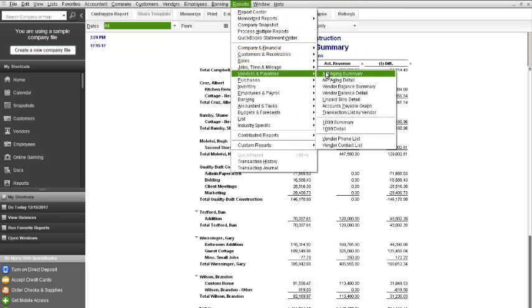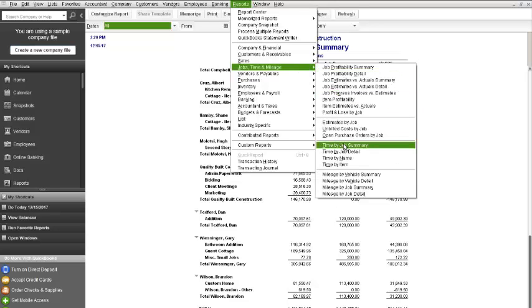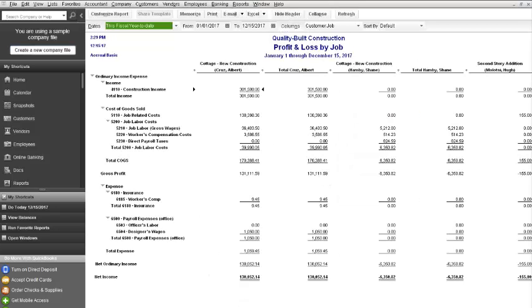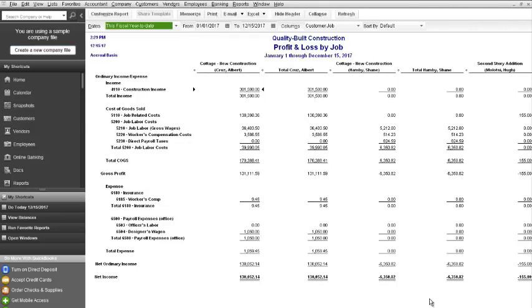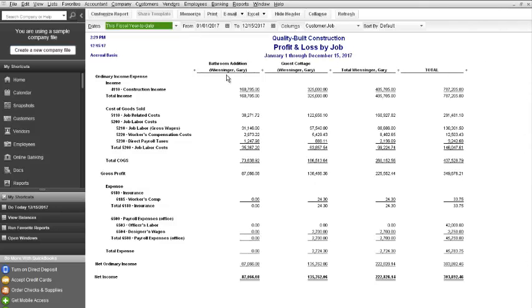Another good report, if you are, like I said, tracking time, is the time by job summary or detail reports. And of course, what most people will probably use is the profit and loss by job. The profit and loss by job is your standard profit and loss report. However, it is broken down by customer and job. You will see in this example Mr. Wessinger's bathroom addition profit and loss, the guest cottage profit and loss, and then the total profit and loss for Gary as a combination of all of the jobs associated with that customer.